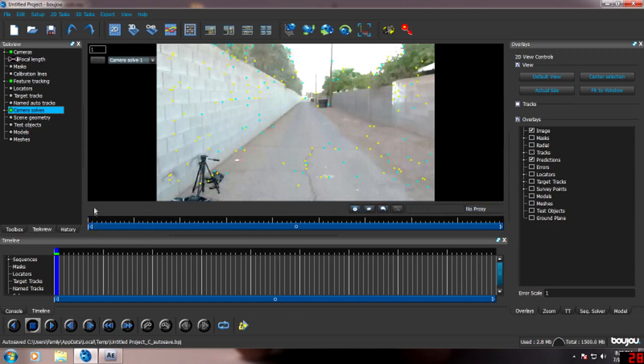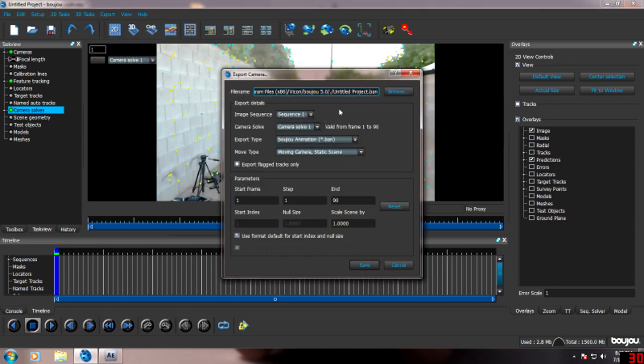That's your final product. Now in order to finish up, you just need to export. So just hit export, export camera solves. Down here it says export type. We want After Effects. Click that. Scale scene by, hit that 1000.